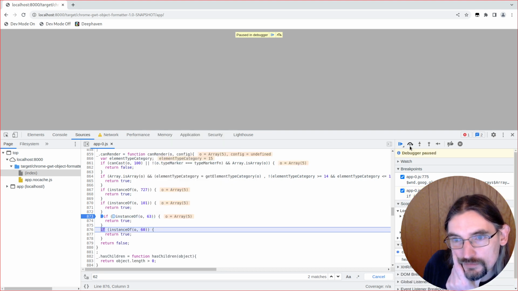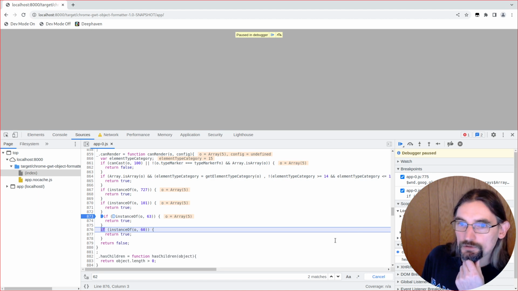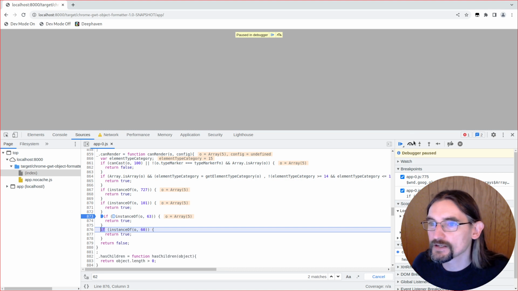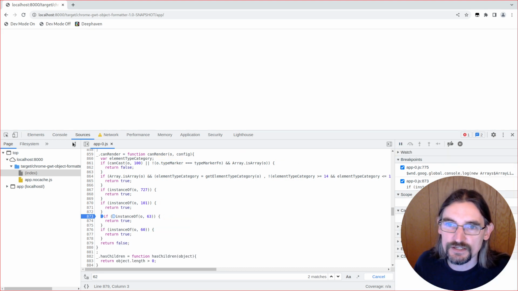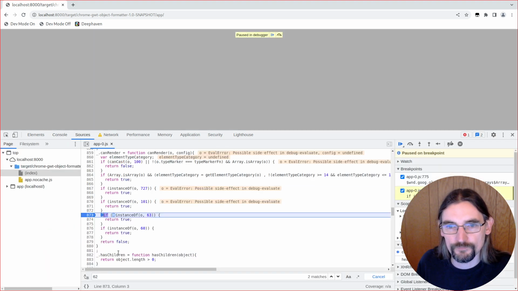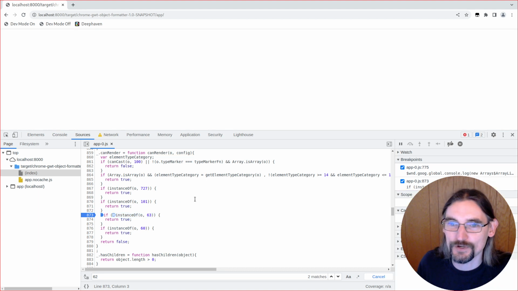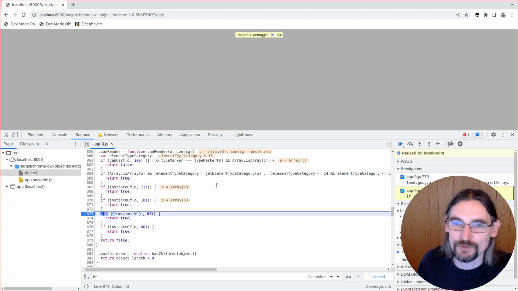No. That's weird. You want to say that again? Because I didn't quite understand you the first time. Is this a... No, I don't want to speculate there yet. That's the wrong thing. That's an error: possible side effect in debug evaluate. Oh, great. Yep, I know. And now everything is broken because I got a breakpoint in a thing that... There we go. That should work again.